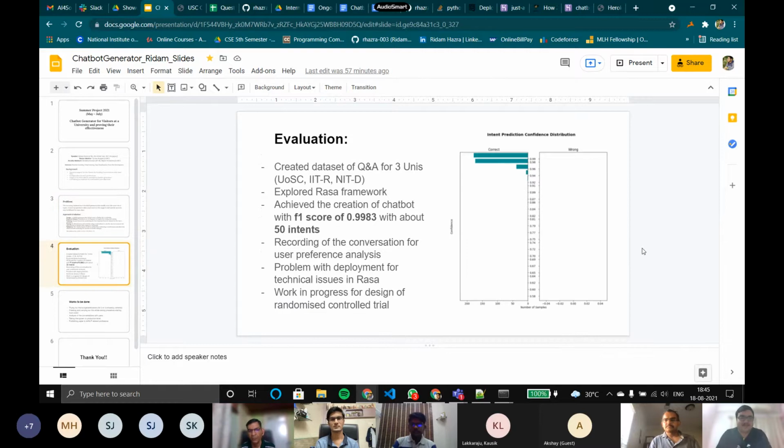This is what we have done. As of now, we have made three question-answer sets for different universities, one for South Carolina, one for NIT Durgapur, and one for IIT Roorkee. The chatbot is made using the RASA framework, where the backend is in Python, and the chatbot got an F1 score of 0.9983, and we used about 50 intents, like 50 sets of question and answer. We also got the recordings of the chats so that we can analyze further in future.